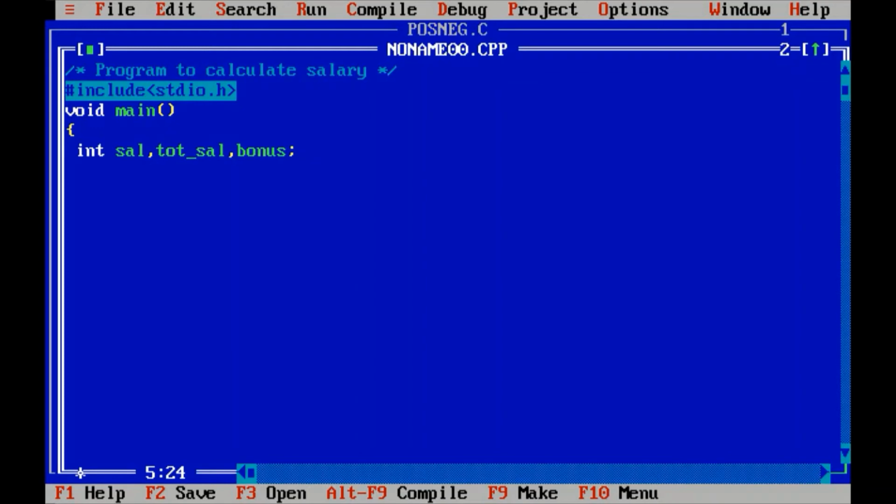Here we have declared 3 variables: sal for salary, total salary and bonus. We have taken the data type as integer. Let us initialize bonus to 0.